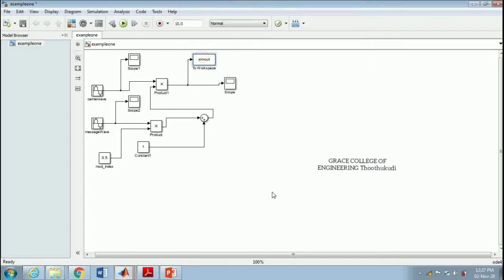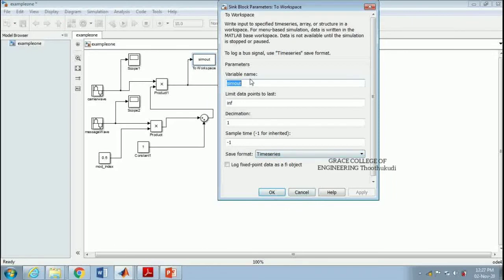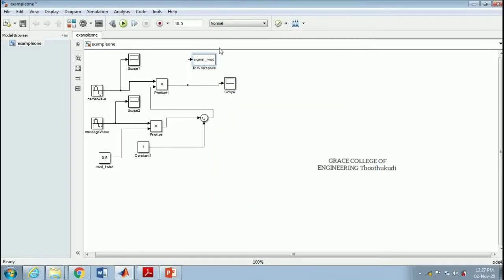Then here in the parameter I am going to give a name, signal modulator, signal underscore mod. Then here also I am going to change the same, signal mod, because in that block we are getting an output as signal mod, right? We are taking the output of the signal modulation. So for that I have kept that name. So again save, then I am running.